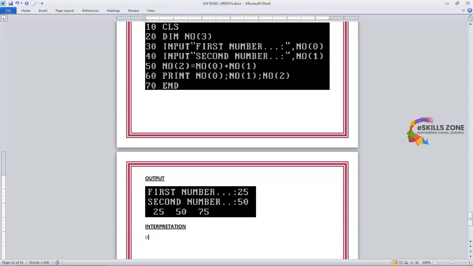On line number 10, the CLS statement is used to clear the contents of the screen. You are already very well aware of that. On line number 20, the DIM statement is used with array variable name NO with subscript 3.